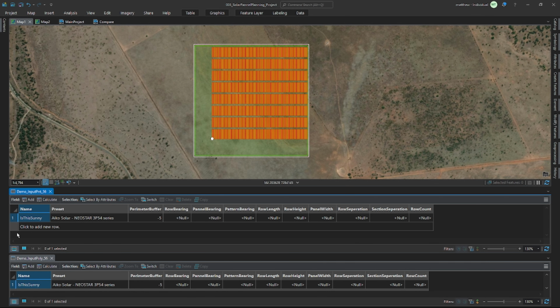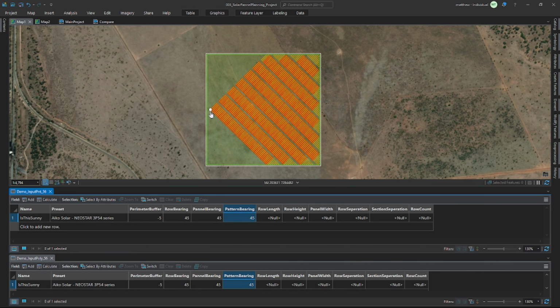Another function of this tool that I'm keen to show off is the ability to set a datum point. This allows the planner to designate a specific point where the pattern will start. Here I've moved the datum point to just off the left-hand edge of the area. I've also adjusted the bearings so that they're all 45 degrees.